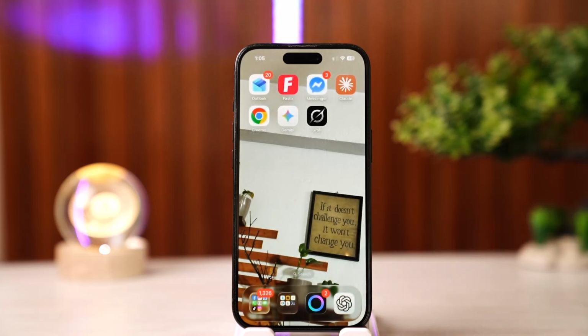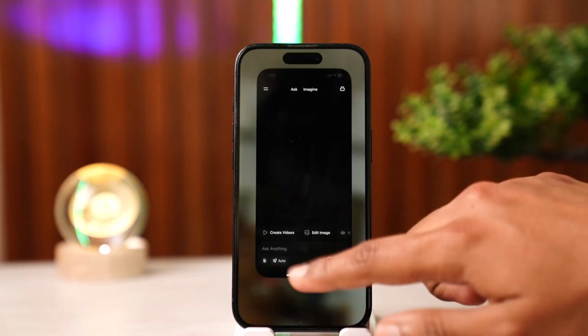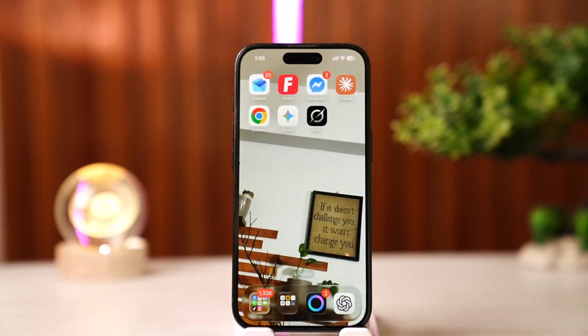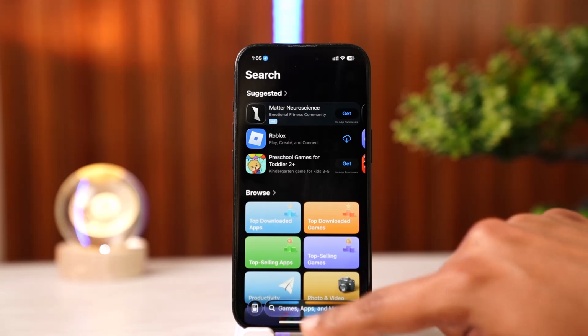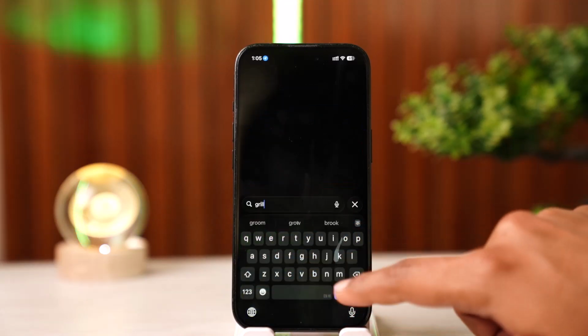Once you've done that and it still doesn't work, simply go ahead and try to force close the application and reopen it. If again that doesn't work, then try to update the application by opening your App Store or Play Store. Simply go to the search bar and simply search for Grok.